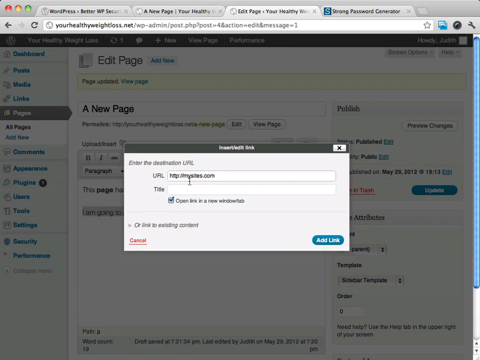I don't want to. I want this to go to an outside site. And I can name this. So I could name this my site. That could be the title of it. That's really optional. You don't always have to do that. What's important is that you get in the HTTP, the web address that you want to put in there. Like if you were building an affiliate site, it might be an affiliate link, anything like that. And then you just click on add link.